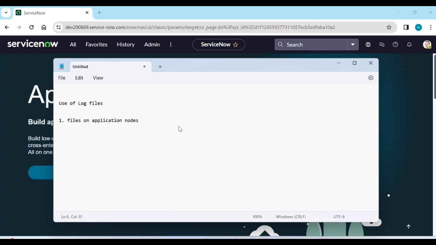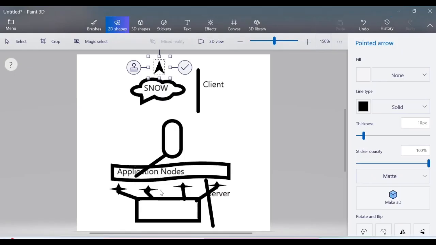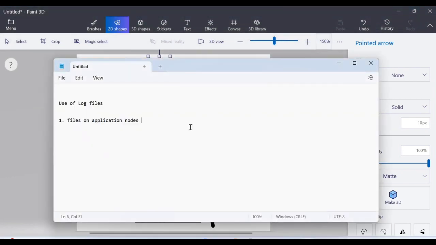Okay, there are some files on application nodes. I told you right before, these are the application nodes. The data will be present here in the application nodes to determine who did the transactions and how the transactions happened. Everything will be in the application nodes. Those files we call localhost.